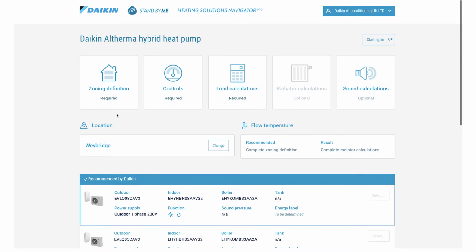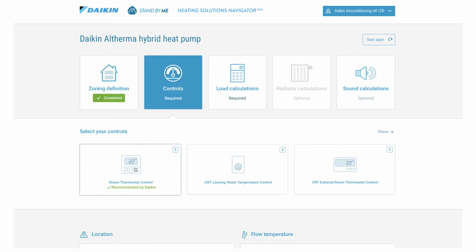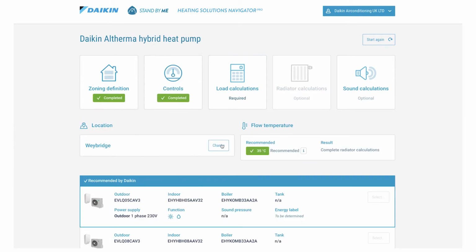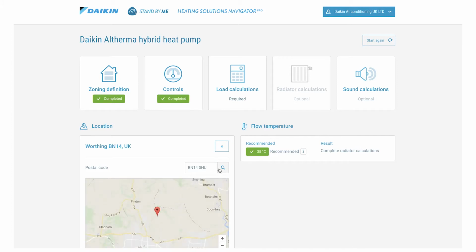The first step is to define the zones of your heating system. Then define the control methodology you're always going to use. We always recommend the room thermostat control. Then go to the location bar and enter the postcode of your project. This will start to define your system configuration and control, as well as inputting the local weather data.